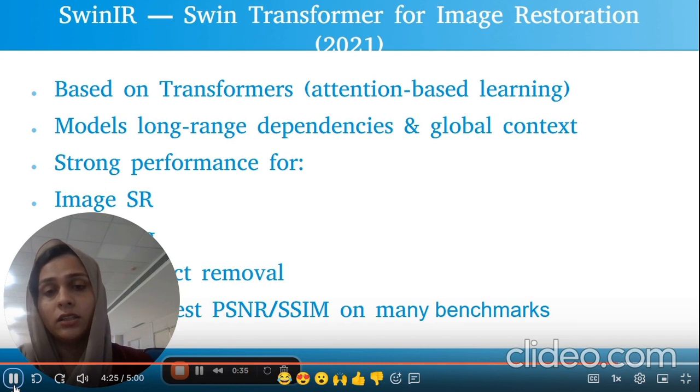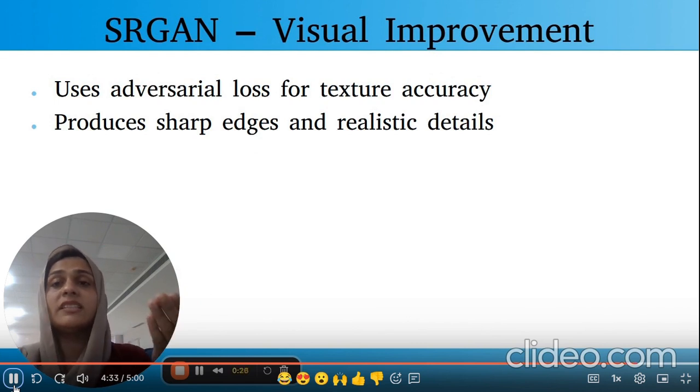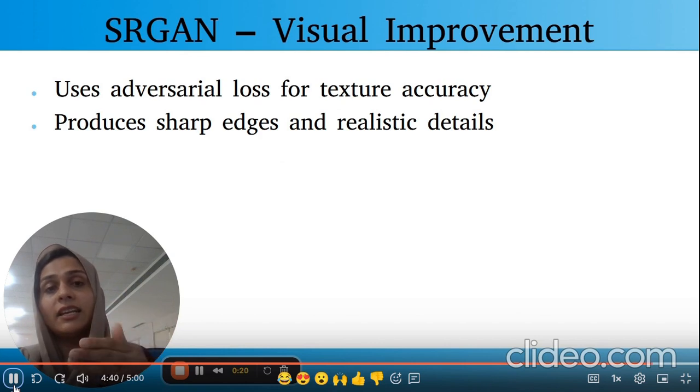And next comes SRGAN. It has some visual improvement. Apart from SRCNN and Fast SRCNN, this SRGAN brought a visual improvement in the images by adding adversarial loss for textural accuracy, and it produces sharper edges and realistic details.